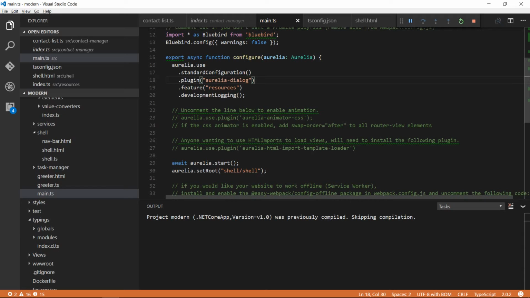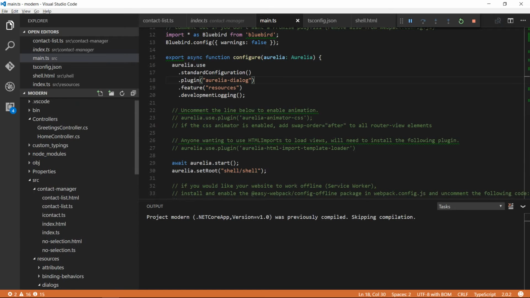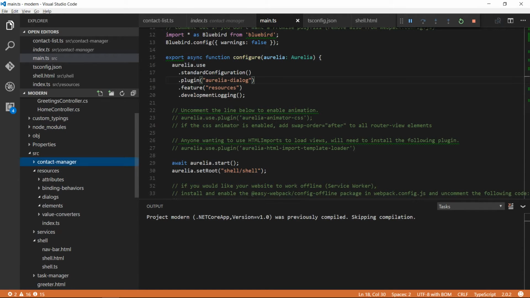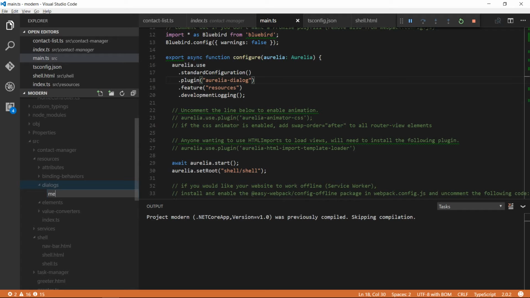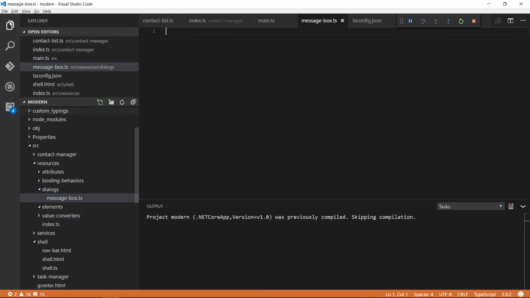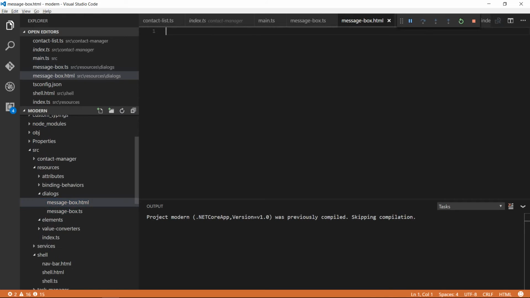Okay, so like I said, just because we imported the plugin doesn't mean that it's going to magically show up. We need to build the view model and the view, which is also called a component, that we want to render inside the dialog box. So under resources, I went ahead and created a folder called dialogs, which is empty right now, and I'm going to create a view model and a view. So I'm going to call my view model message-box.ts, and then I'm going to have a message-box.html, which is going to be my view.